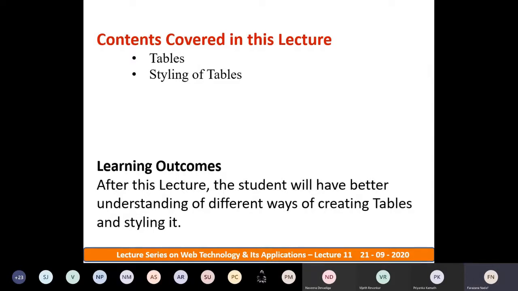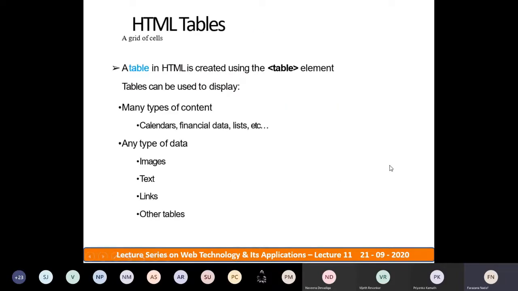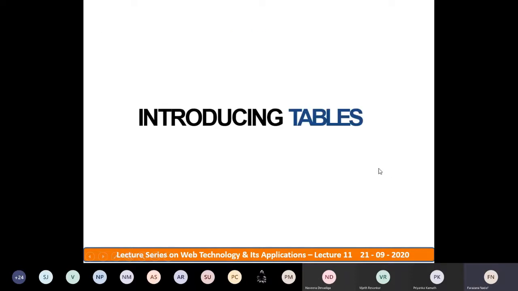After learning this lecture, you will know the different ways of creating tables and how styles can be applied to the created tables. So we'll begin today's lecture. Introduction to tables.